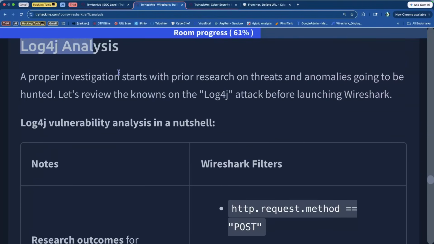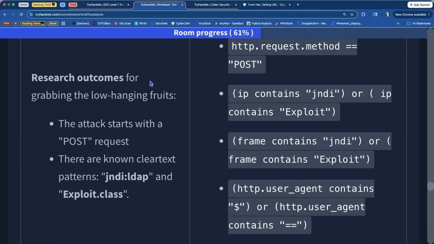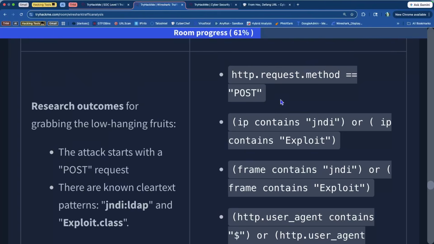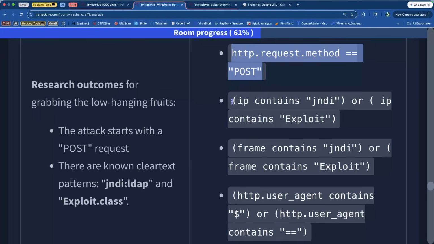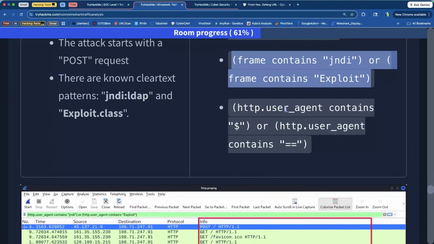If we're trying to investigate the log4j vulnerability, for example, the attack starts with a POST request, and there are known cleartext patterns like the JNDI LDAP and exploit.class. So these are key elements that we could look for. We would look for HTTP request POST, and IP contains JNDI or IP contains exploit. Frame contains JNDI or frame contains exploit.